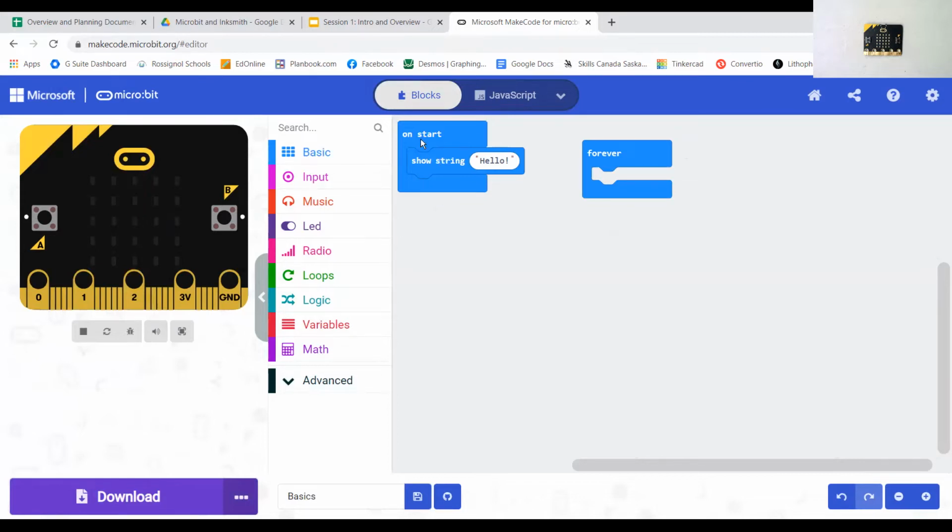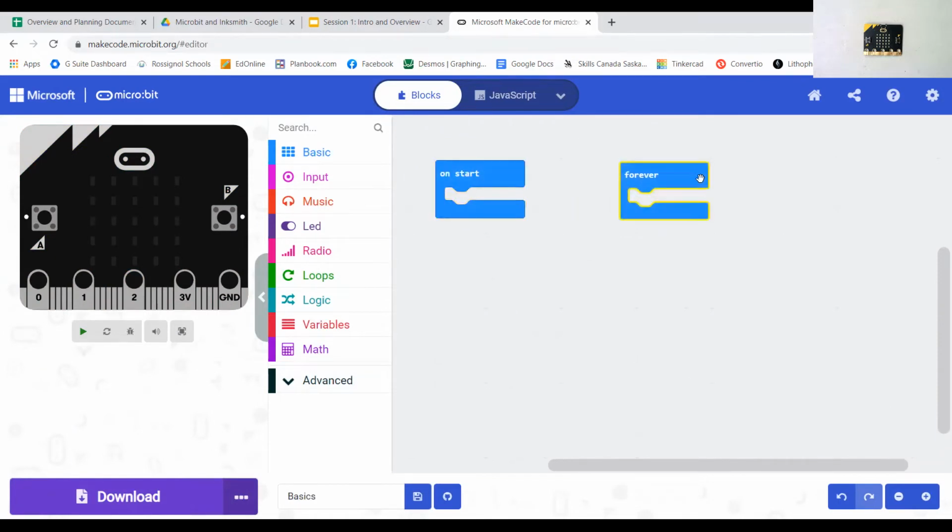For this guy, what we have started, I'm just going to delete this string here. We have these two basic start blocks. One says on start. So when you first turn this on, it's going to do everything in the on start once. It will run that through one full time. And then it's going to go over to this forever option, and it will keep doing whatever's under the forever continuously.